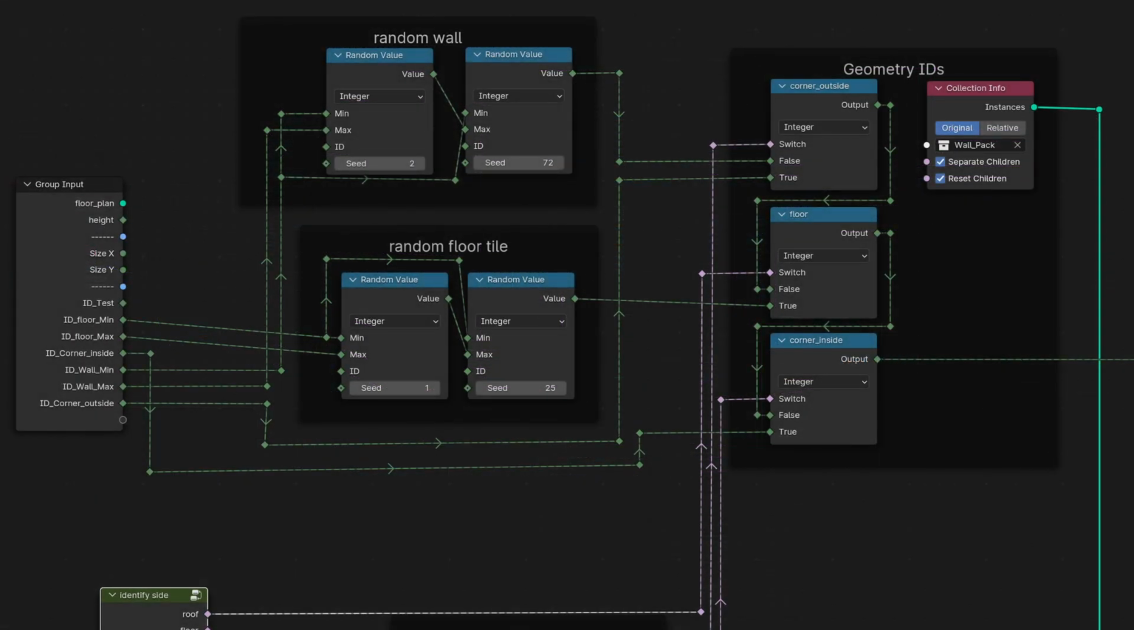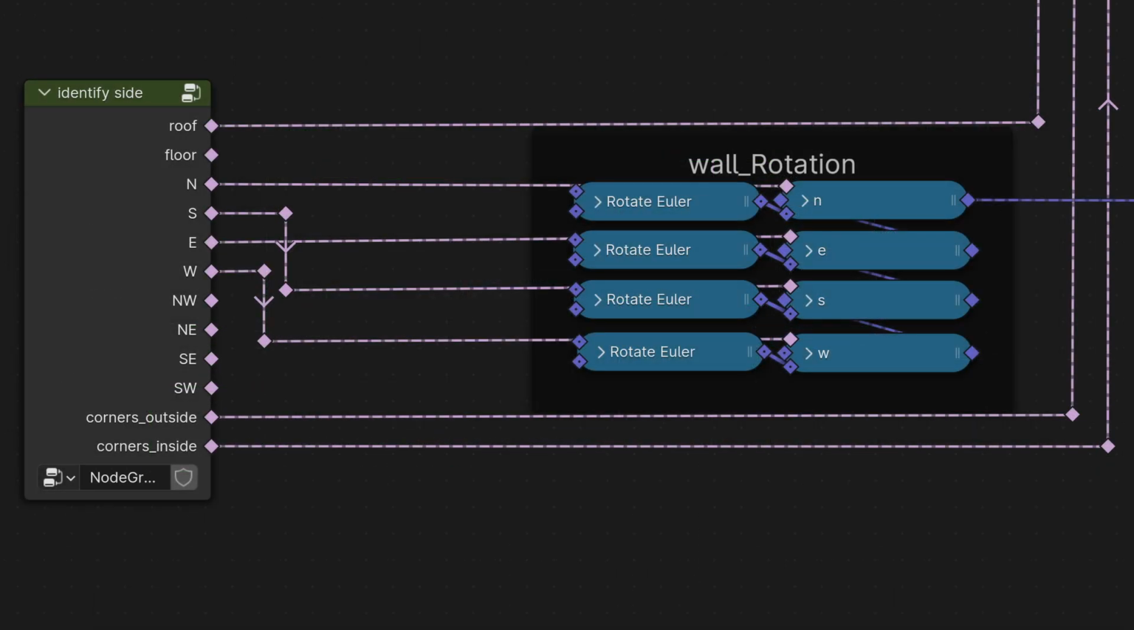The geometry IDs collection contains some switch nodes, which act like if statements to the normal direction and determine which ID they should use. The random wall and random floor tiles give a random ID between the minimum and maximum value set by the level designer for variation to keep the tiles from looking too repetitive. I originally tried to use materials to achieve this, but encountered a few issues with the material nodes, so stuck with geometry IDs. Wall rotation is simply rotating the wall depending on the normal direction.